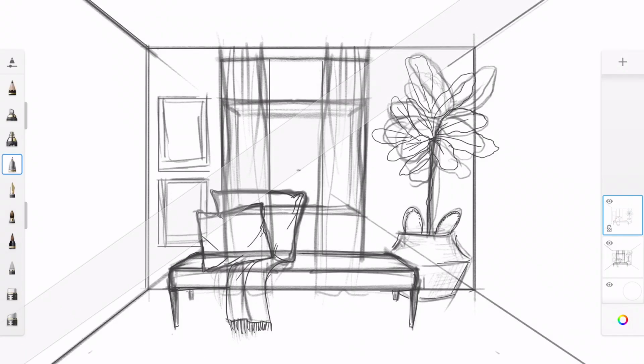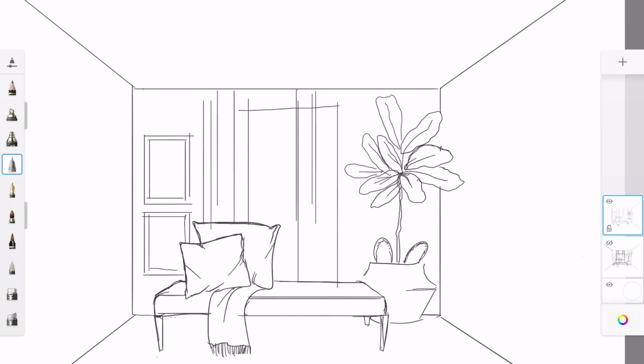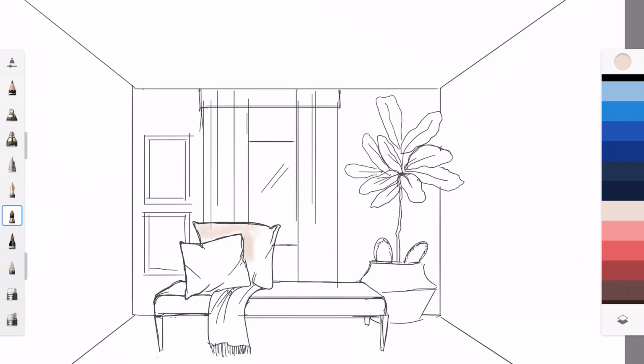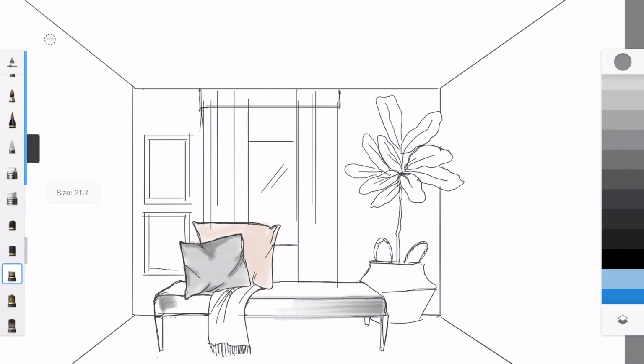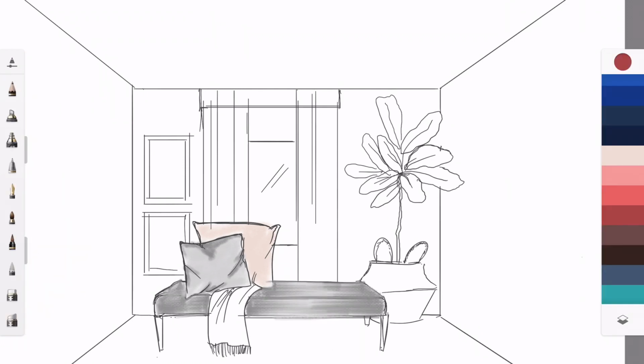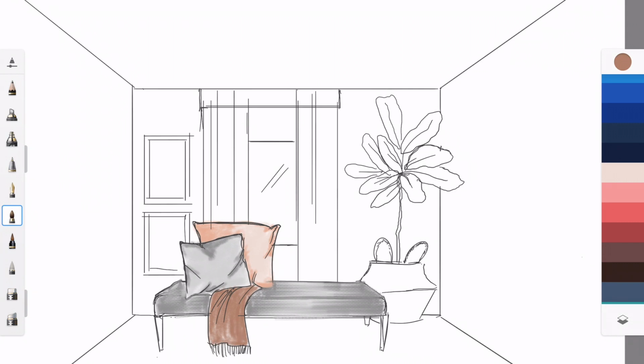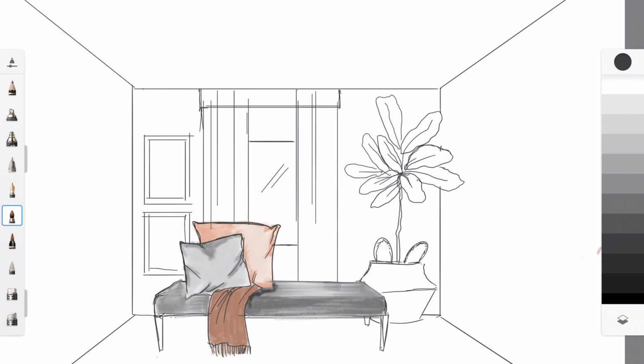I want to give a quick shout out to digital sketching. My favorite app on iPad is Sketchbook, and I'll be linking it down in the description. Digital sketching is incredible. First of all, you're not limited at all. You have all the tools, you have all the colors, and this flexibility makes it a really great sketching tool.